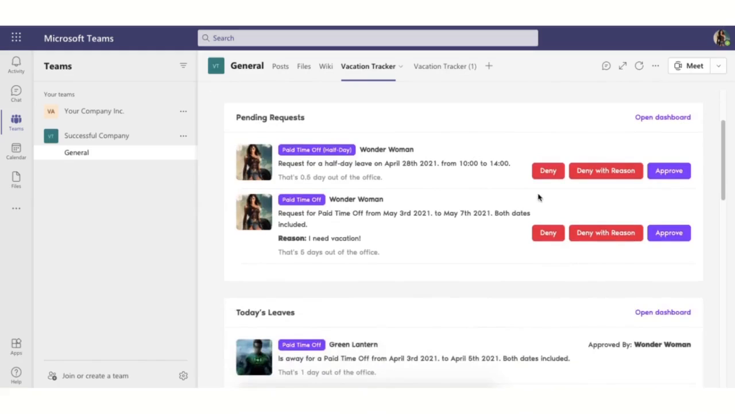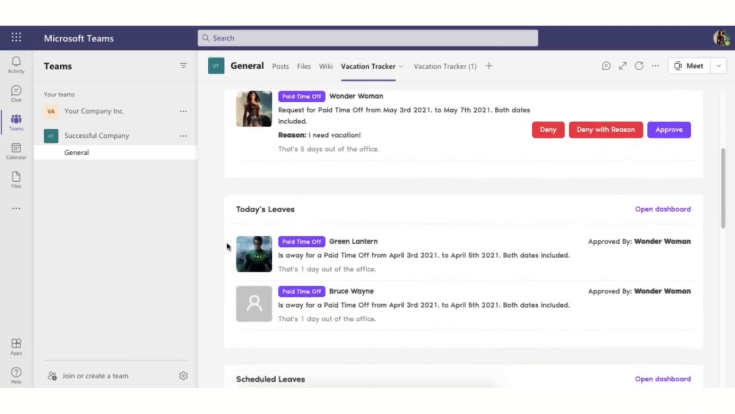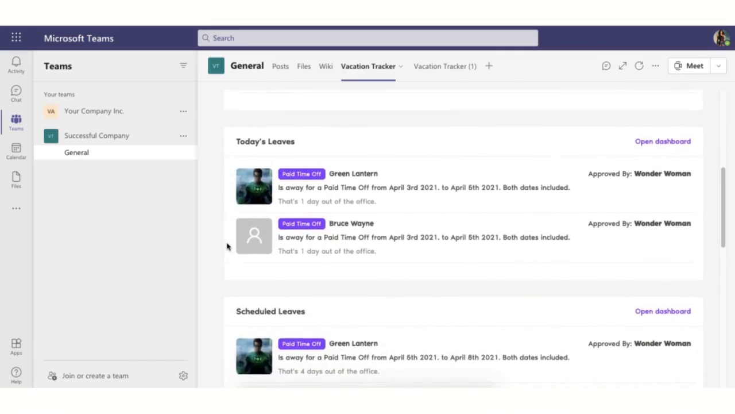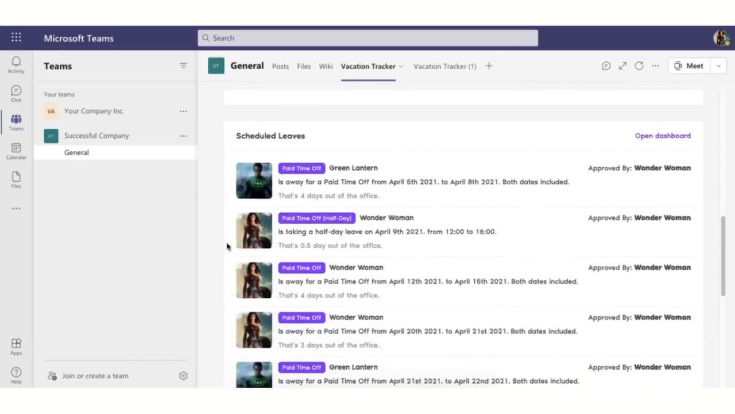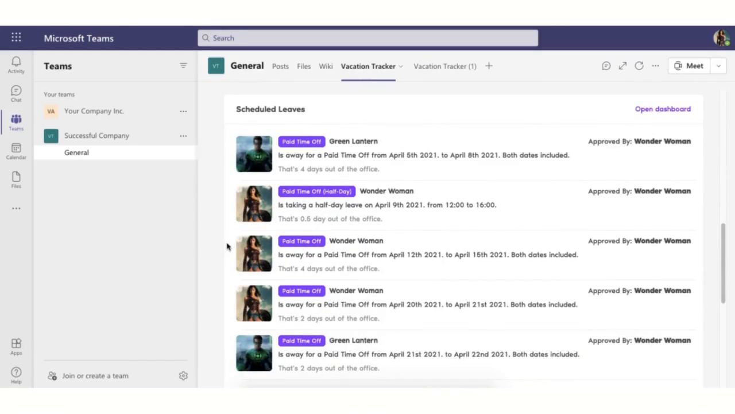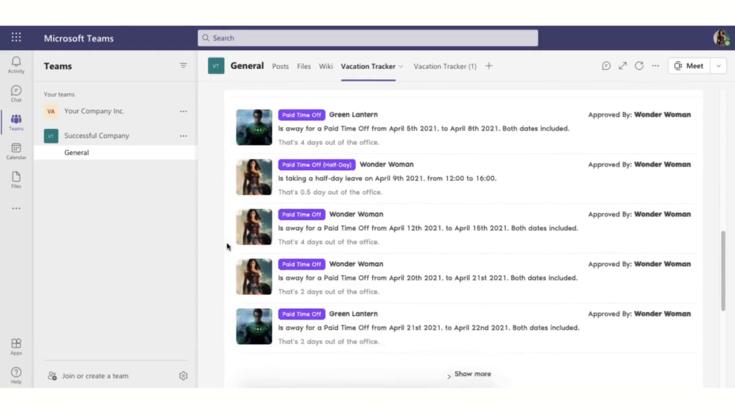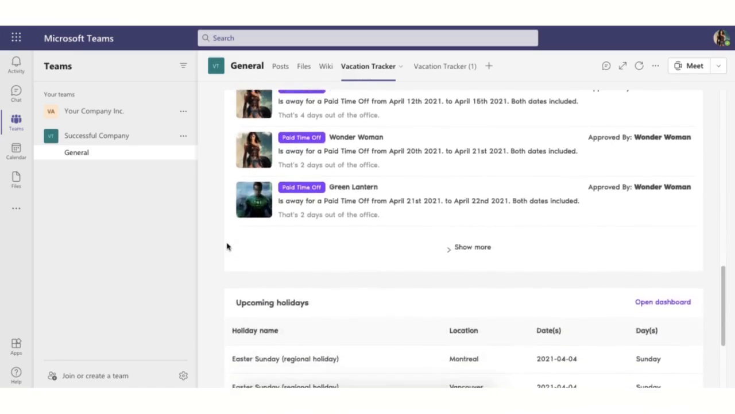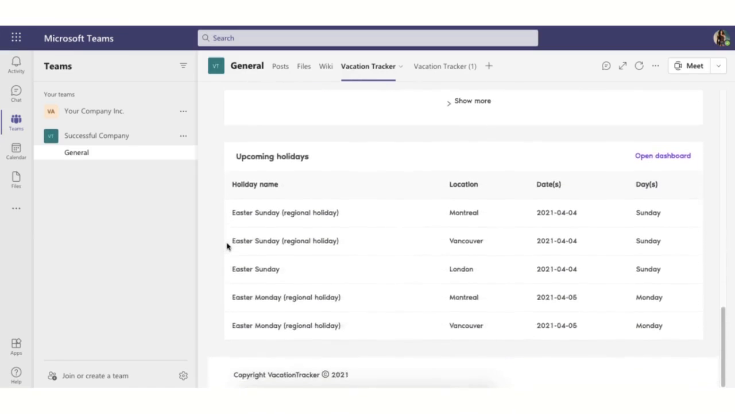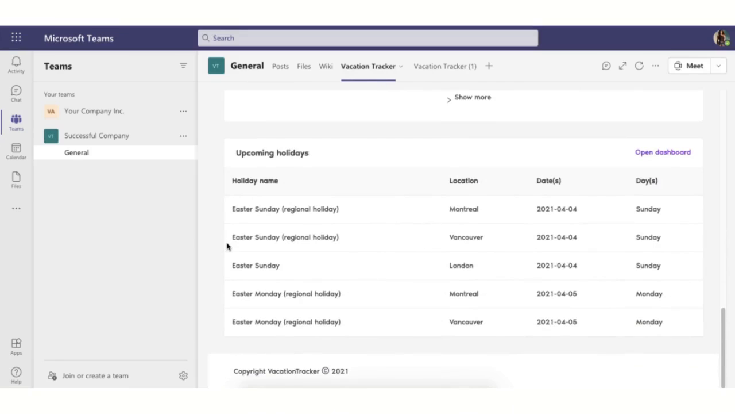Below, you have pending leave requests. Here, you have the option to deny with reason, or approve a leave request which was submitted by a user from the team you're the approver of. Below, you'll be able to see today's leaves as well as the upcoming leaves. These upcoming leaves are for the entire organization, opposite to the previous tab, where you could only see your upcoming leave information. Proceed below, and you'll see upcoming holidays.